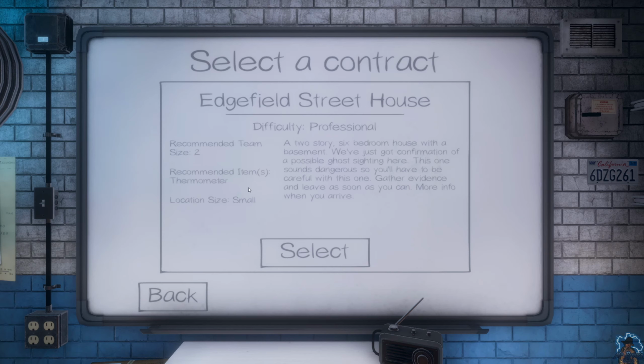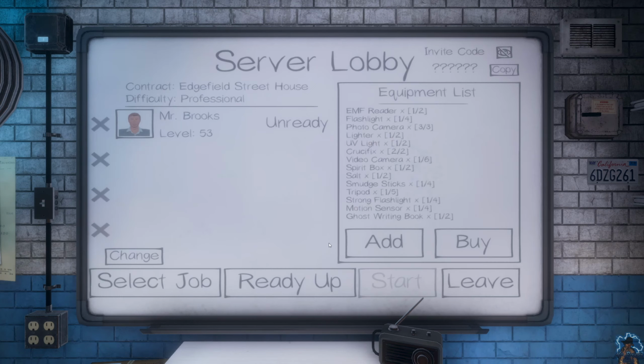Recommended items are a thermometer and size 2. It's a 2-story, 6-bedroom house with a basement, and they've gotten a confirmation of a possible ghost sighting. This one sounds dangerous, so you have to be careful. Sounds interesting, so let's try to get into this.